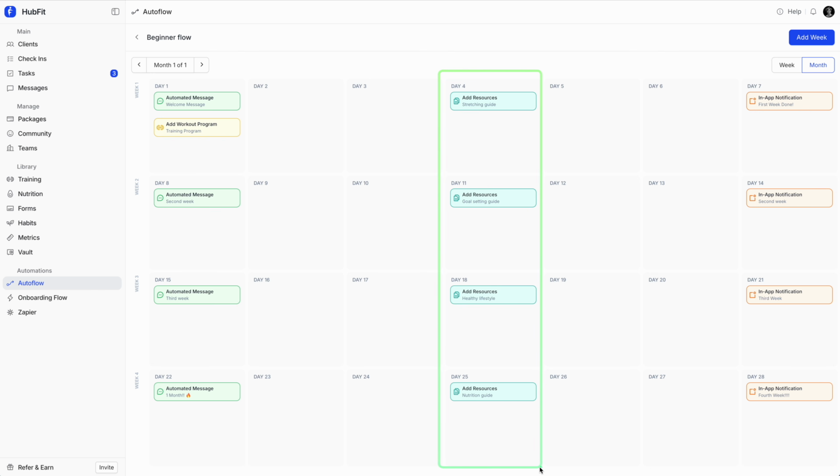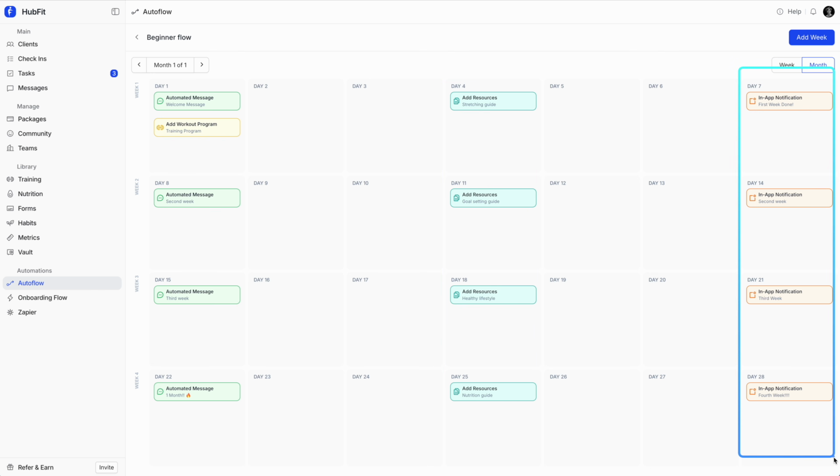So this is a way to drip feed information. At the end of the week, we send an in-app notification to the clients, and at the beginning of the week, we send them a message. There are multiple different types of events that you can add, and this is your library. So you build it out, and then you can just add it to a client.